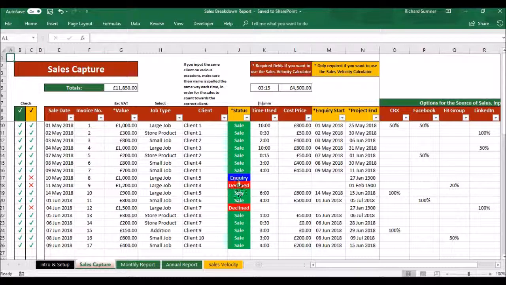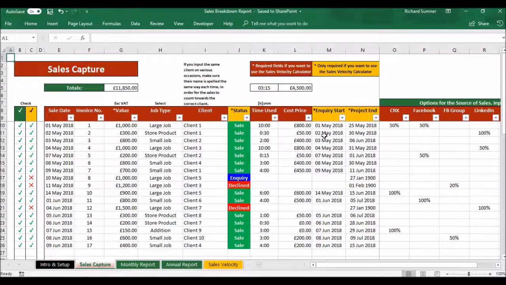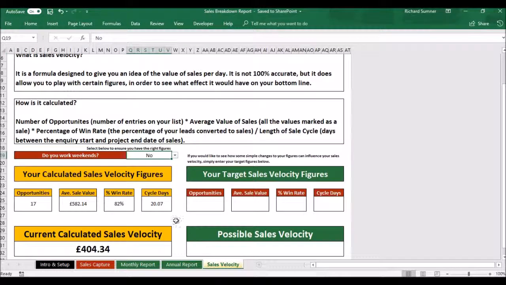So if they're blank, they'll be taken as a sale. If they say sale, they'll be taken as a sale. So if you do have any that are just inquiries or declines, make sure they're marked as such to exclude them from the sales velocity. So those three there, as you can see, have been excluded from the sales velocity tab. Your cycle days is the date between there and there. How many days is that taken?